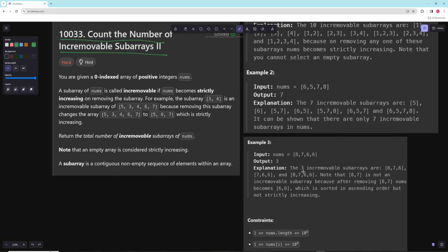And in the third one, it's even less stuff that you can remove because it's way out of order. So you can remove something like 8, 7, 6, you can remove the whole thing, and you can remove 7, 6, 6.